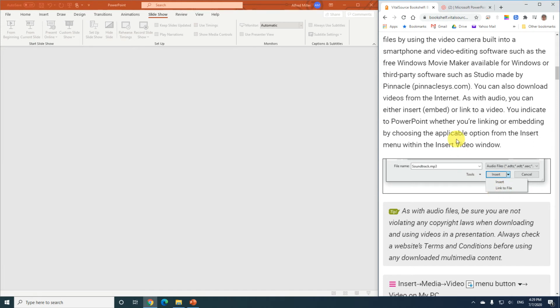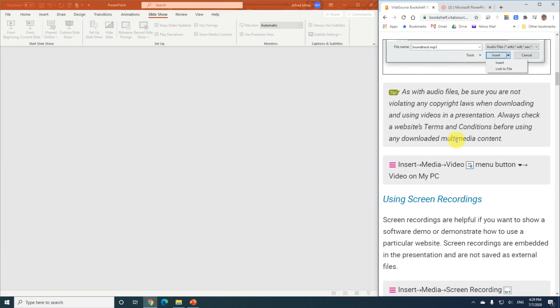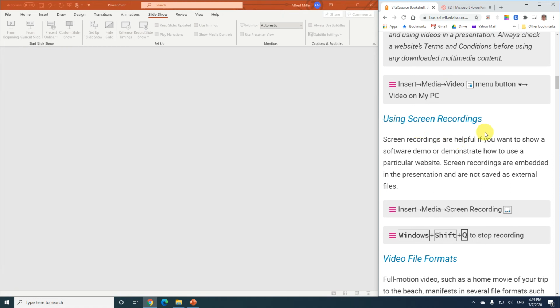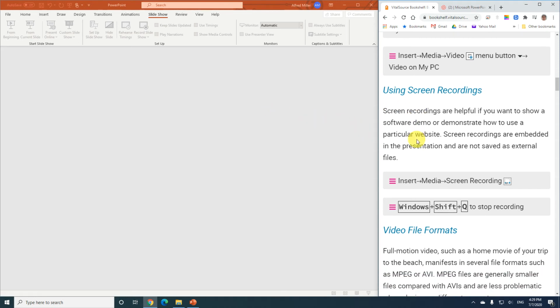Once again, if you click the Insert down arrow, you can link to the file. That keeps it much smaller, which is usually a little bit better. You can also do screen recordings, which is a form of video, obviously. I'm recording this video for you. It's still a video, so you can record your actions on the computer. I don't use PowerPoint to do it; I use a different app, but it's a similar idea. You can record your actions on the screen and make a video from it by going to Insert, Media, Screen Recording.